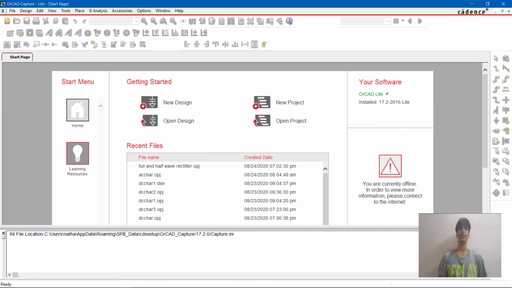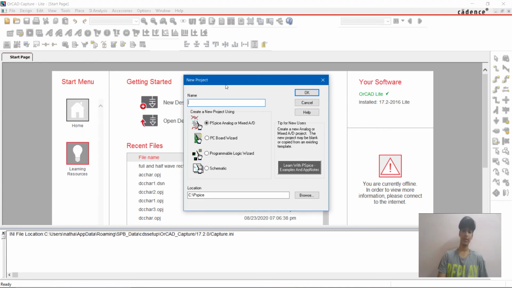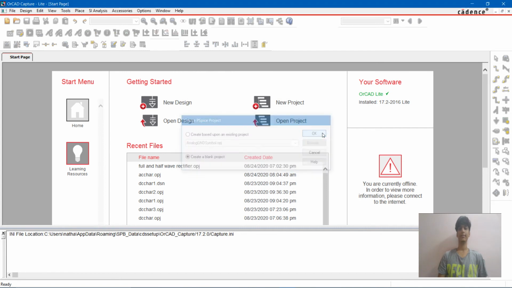So in this experiment, we're going to be doing the testing and designing of a half wave and a full wave rectifier. So we go ahead and create a file and a new project. Full wave rectifier, full and half. Okay, so create a blank project.